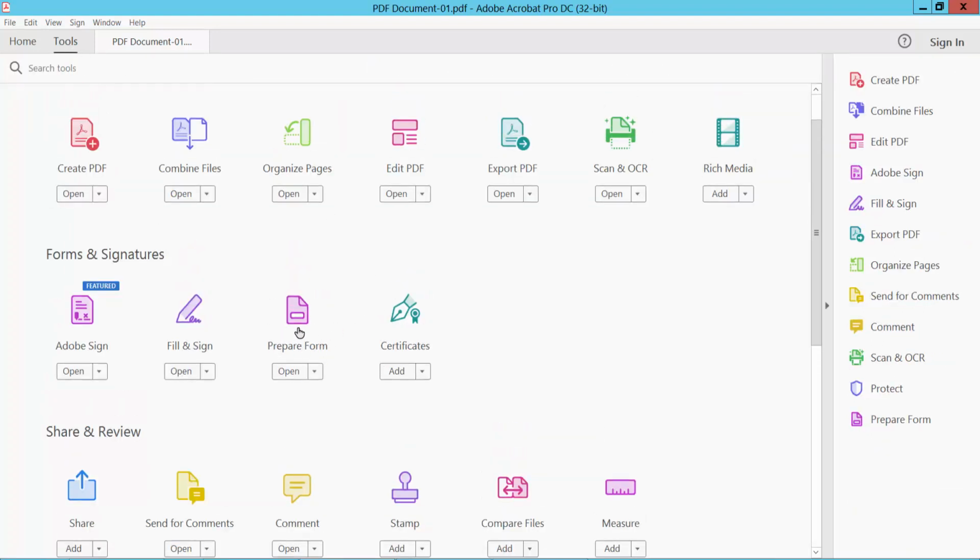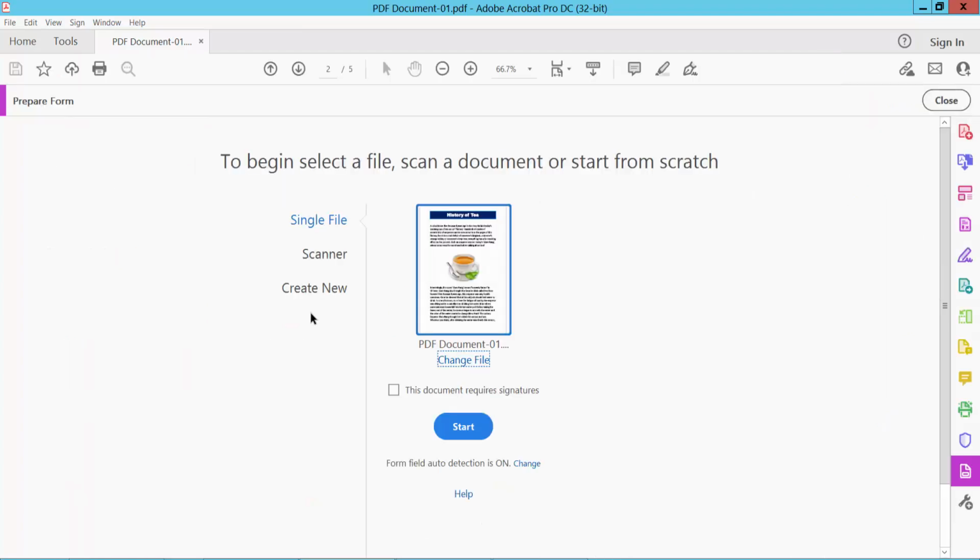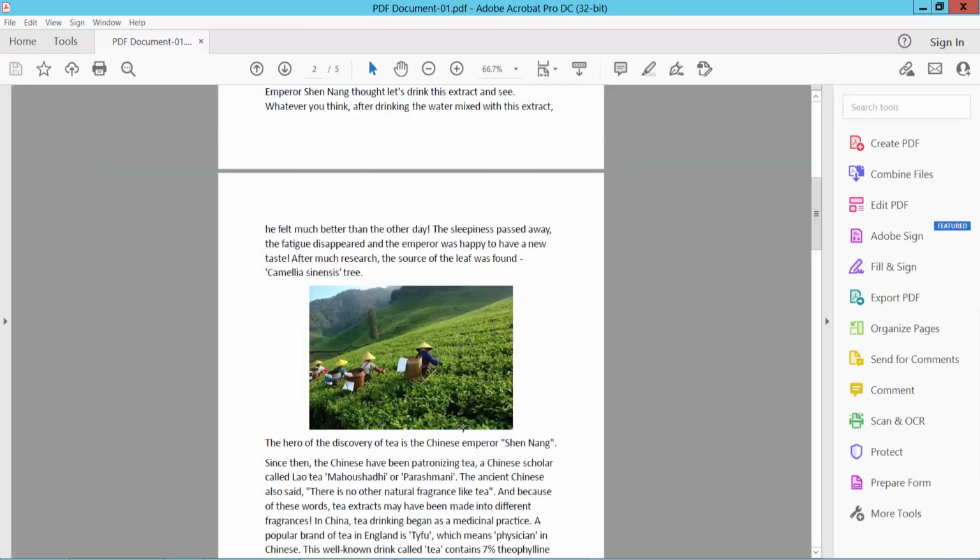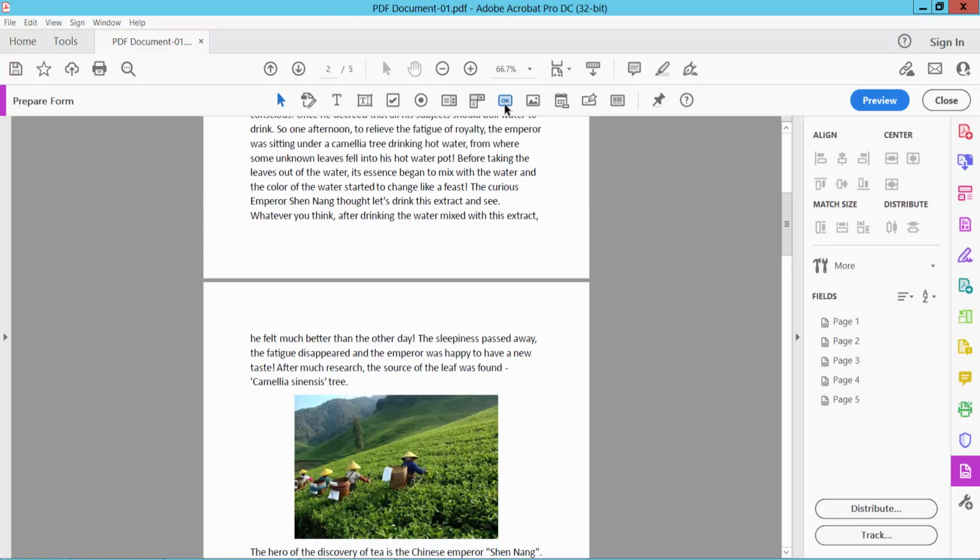Here you will find this Prepare Form. Select here. Now simply select Start. Now click on this OK button and draw your button anywhere you want to place. Now double click on this button.